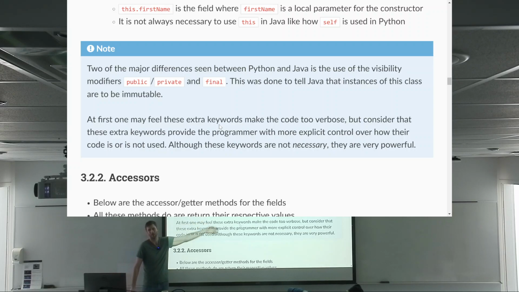We don't have public and private in Python. We kind of do with that convention of the underscore. That means private, but it's not actually enforced. Public, private, that's another keyword that we have in Java that we don't have in Python. And similarly with final. Final is another keyword we have in Java that we don't have in Python. But again, final gives us that control. Public and private, these are keywords that give us control.